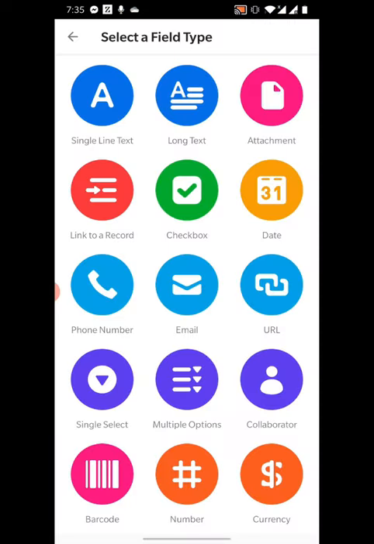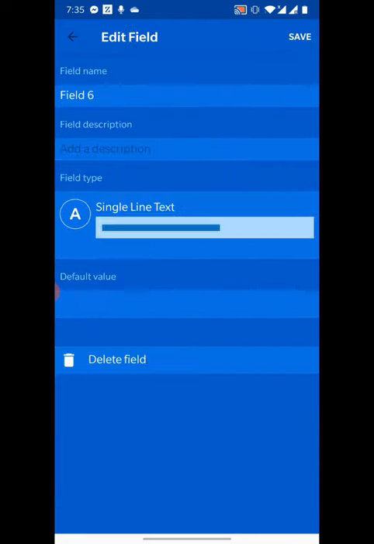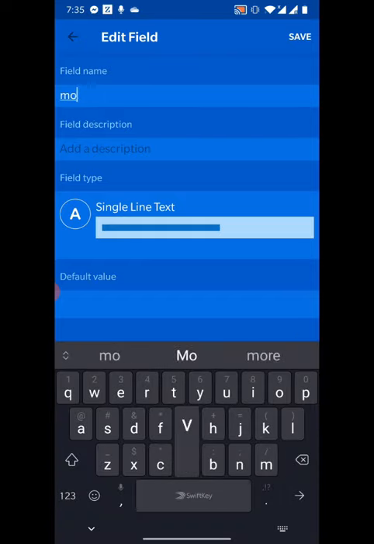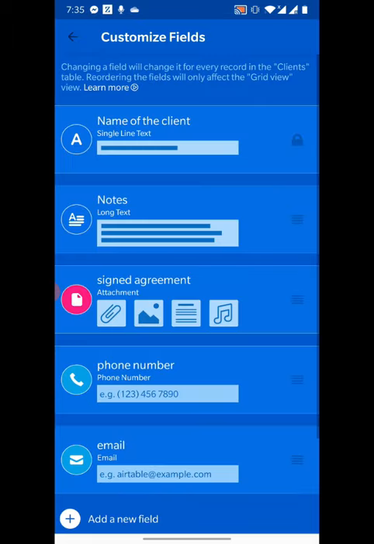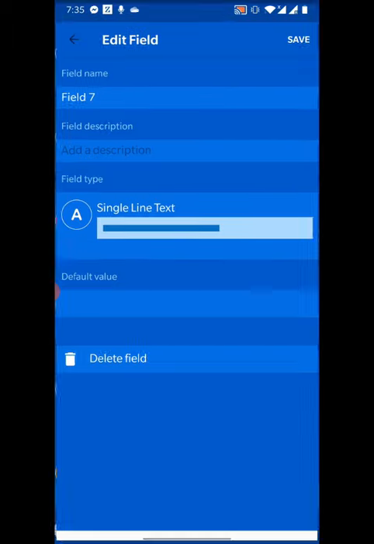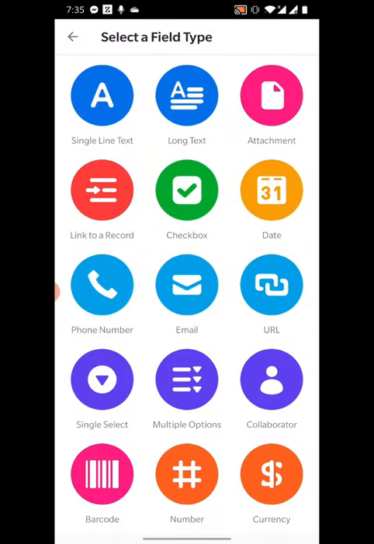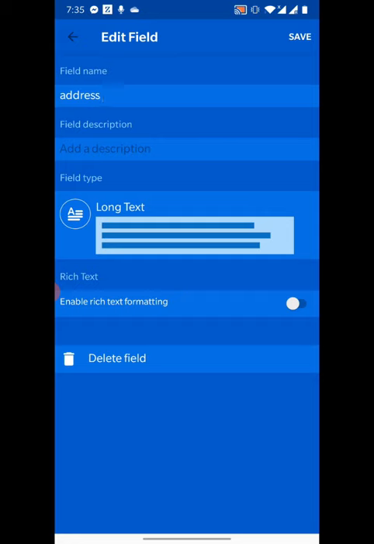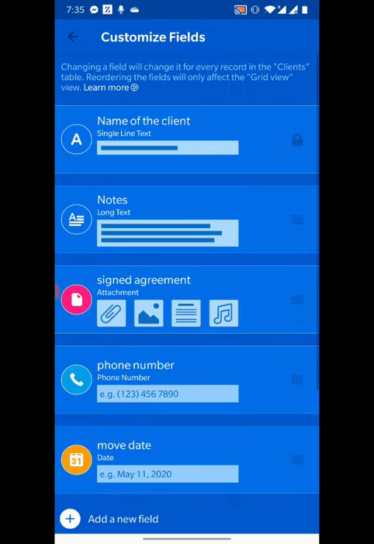We'll also select email. We'll also add a field called move date, where we can set the date when the move is going to happen. Another field will be the address field. It will be a type of field called long text because you can write more text into it.